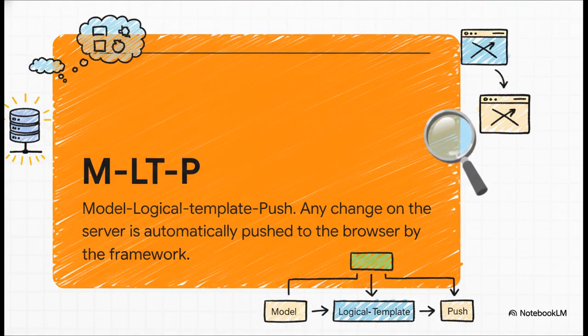And they call this pattern MLTP. That's model, logical template, and push. So you handle the model, that's your business data. Then you build the logical template, which is just that UI made of Java objects we were just talking about. And the push part, the framework handles that for you, automatically over a WebSocket. Any change to your UI objects on the server is instantly reflected in the user's browser.